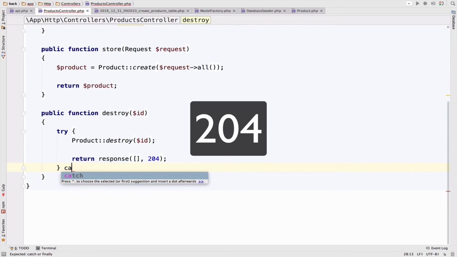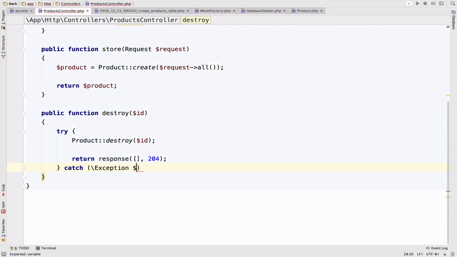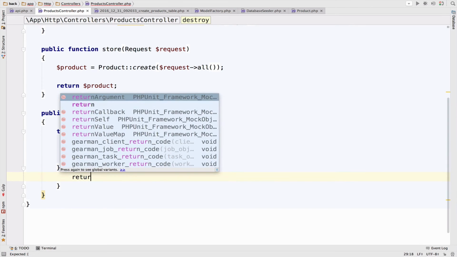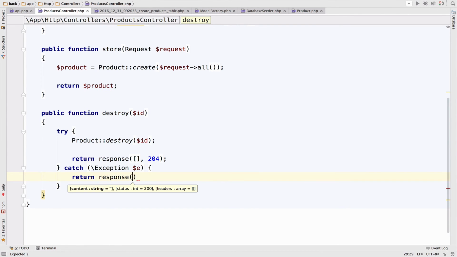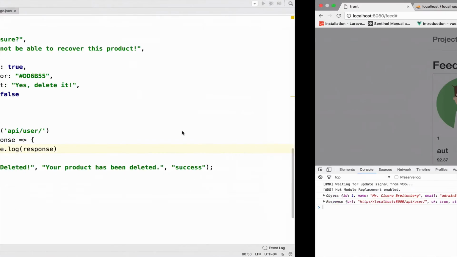Otherwise, if we had any kind of problem, then I want to return a response, problem deleting the product, with a 500 error status code. Okay. Now back to the Vue application.